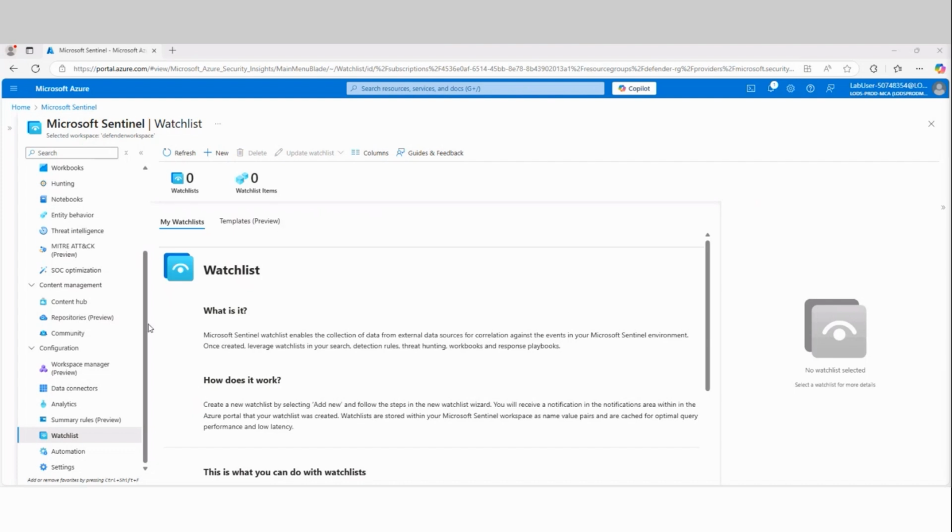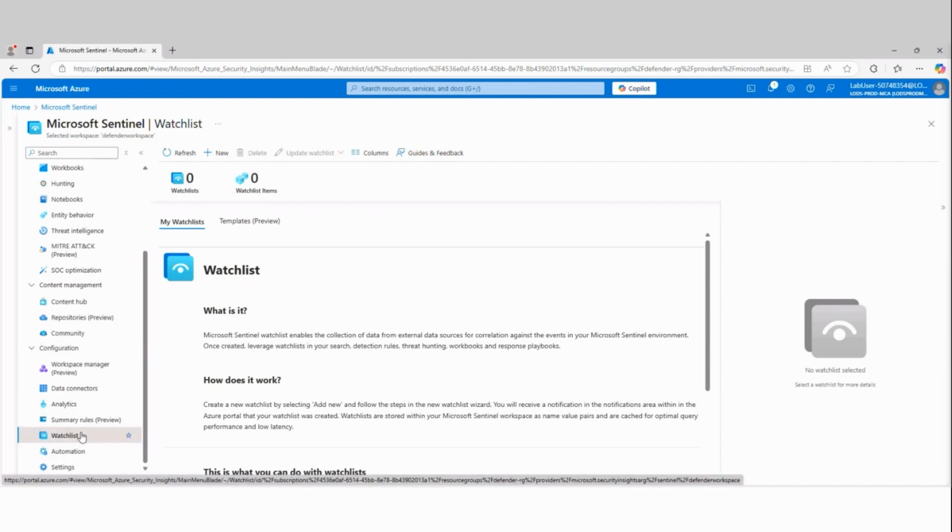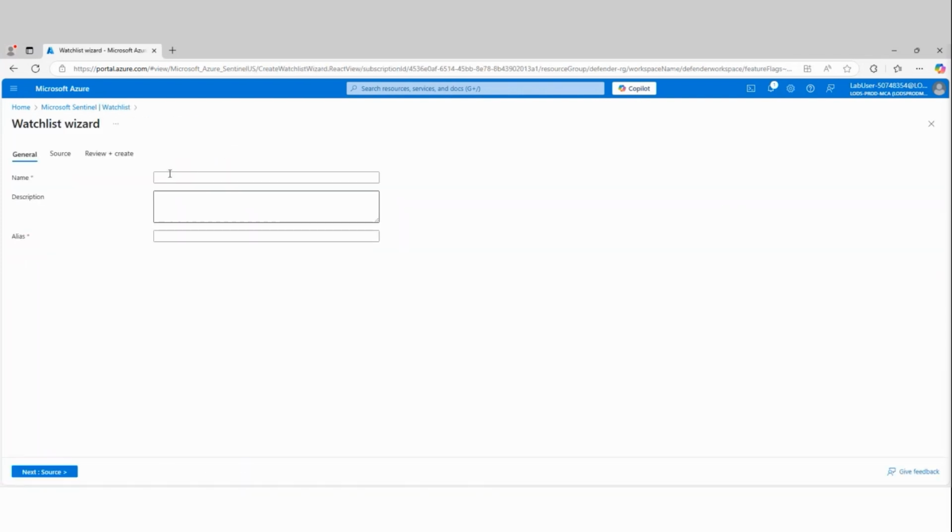So now that I've got my Notepad listing created, in our watch list section here, we're going to create a brand new watch list. The name of this watch list is going to be high value hosts. The description will be high value hosts. And then the alias is going to be highvaluehost. Now you'll notice for the alias, there's no spacing. Not allowed. So that's the name of it.